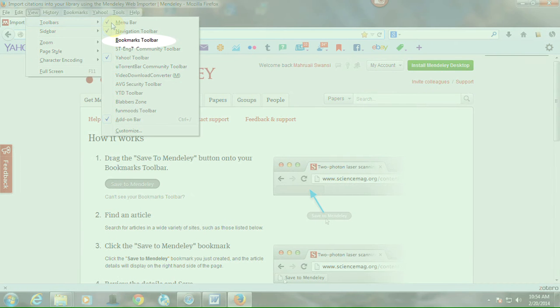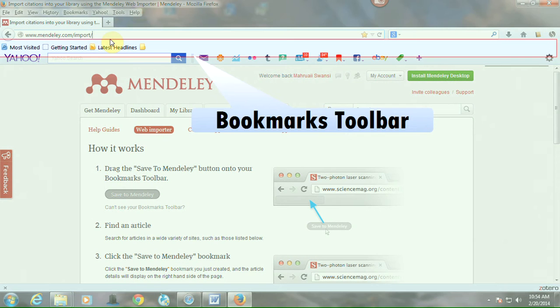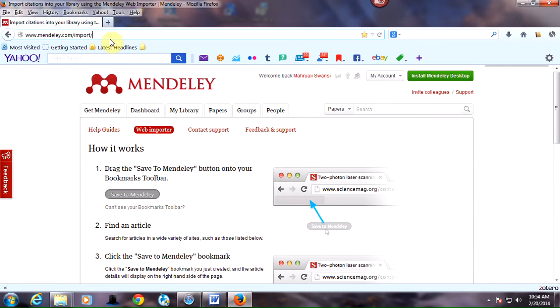And from that list, look for Bookmarks Toolbar. Click on it. As soon as you click on it, you will see that the Bookmarks Toolbar has been enabled, or it has been docked onto your web browser, as you can see on the screen. If you look at the screen carefully, right in the middle you will find a button that is gray in color with an inscription that says Save to Mendeley.